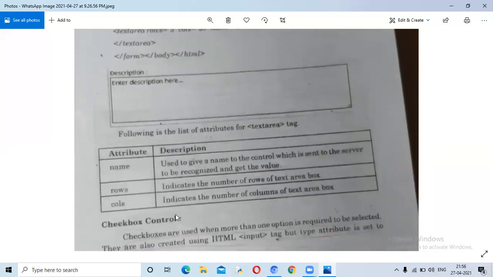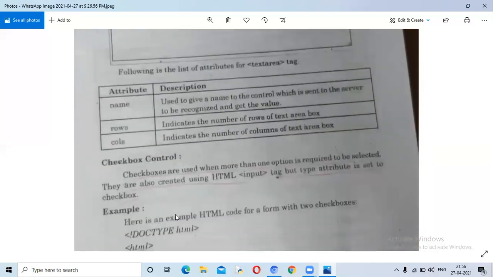Then following is the list of attributes for the textarea tag. Attributes and description. Name is used to give a name to the control which is sent to the server to be recognized and get the value. Rows indicates the number of rows of the text area, and columns indicates the number of columns of the text area. Checkbox control. Checkboxes are used when more than one option is required to be selected. They are also created using the HTML input tag with the type attribute set to checkbox.